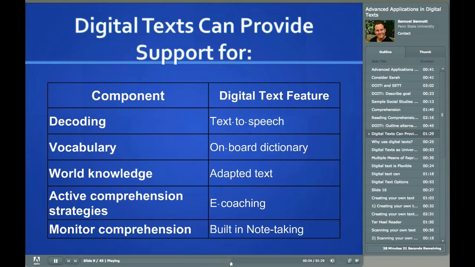This is where we can embed support and prompts for those strategies we select, and we're teaching the reader. Monitoring comprehension. Digital text features can be rich with ways to support monitoring comprehension. One such is built-in note-taking. So as you can see, we can look thoughtfully at the research and at what we know works in practice, and then select tools that have features to support those strategies.